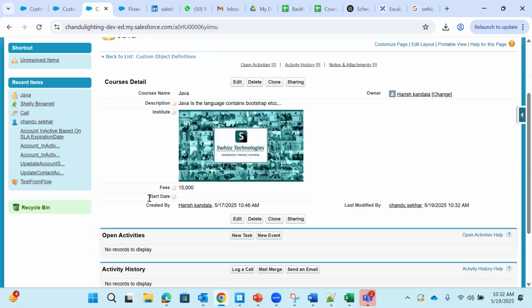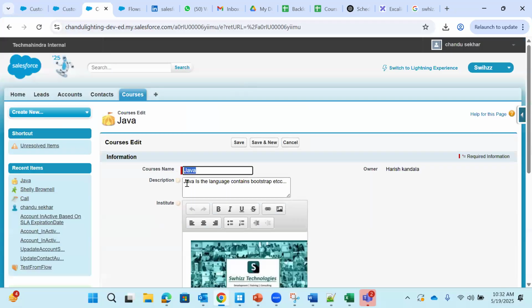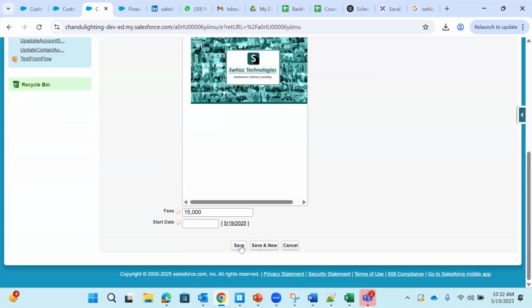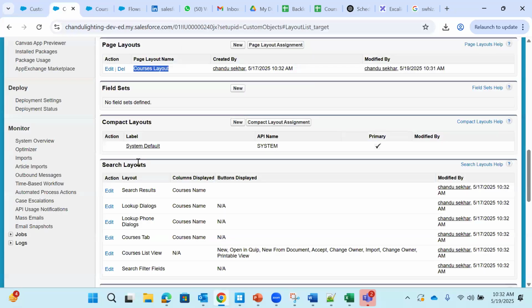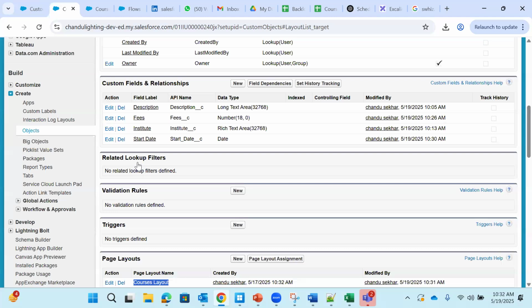So if I want this date to be required, whenever the end user is updating something, I want to save the record with start date only. So that is my requirement. Now what I need to do, click on start date. I'm going to that field. So if you remember, when we were creating this field, we could see some other options, right? I told you we'll discuss later.